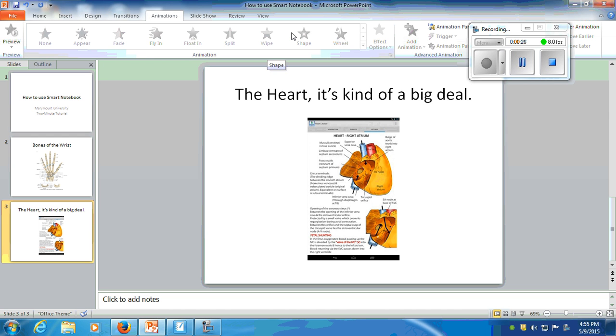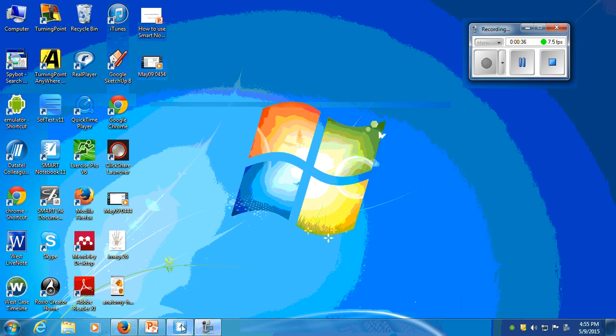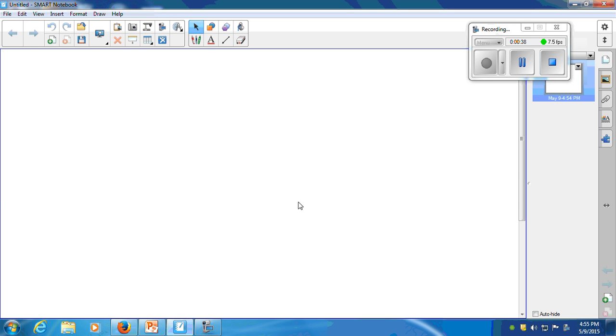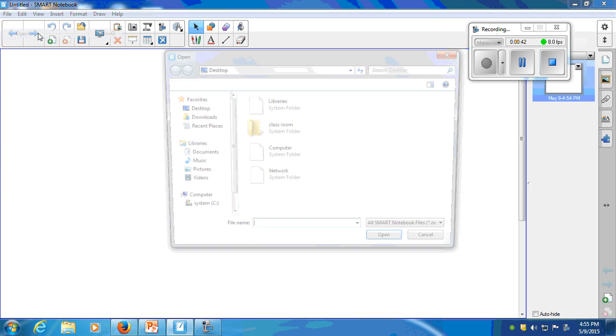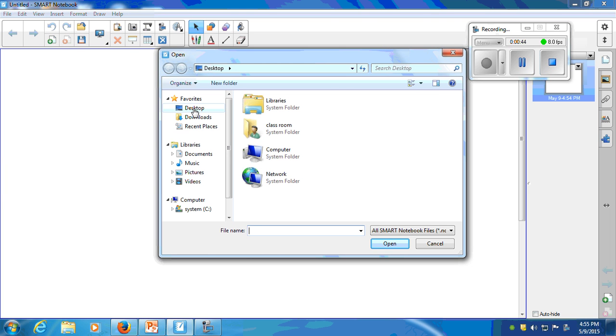Now this is a PowerPoint presentation, which a lot of you guys will have your lectures in that sort of format, but how do we convert it to use Smart Notebook? So we'll minimize the PowerPoint and open Smart Notebook, and here we go. Time to import it, File and Open, and then we'll search for our PowerPoint presentation.